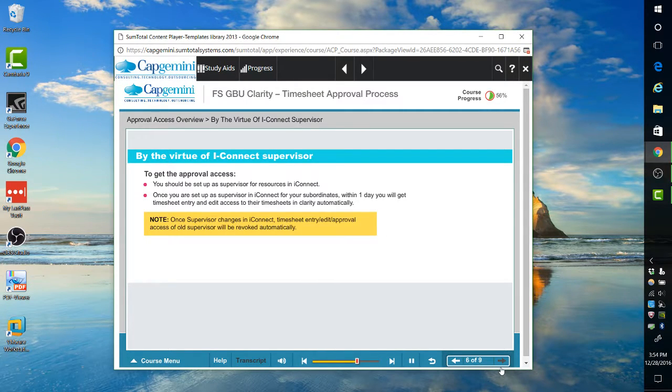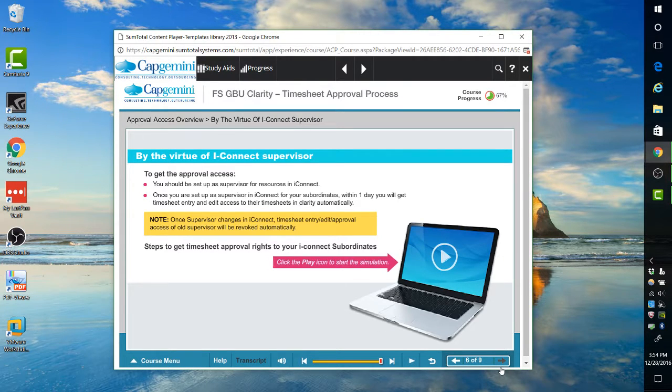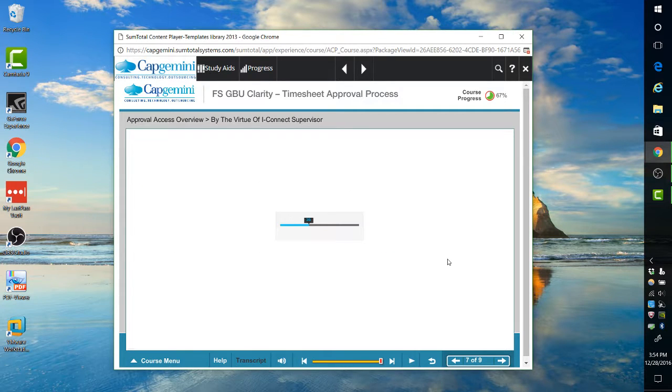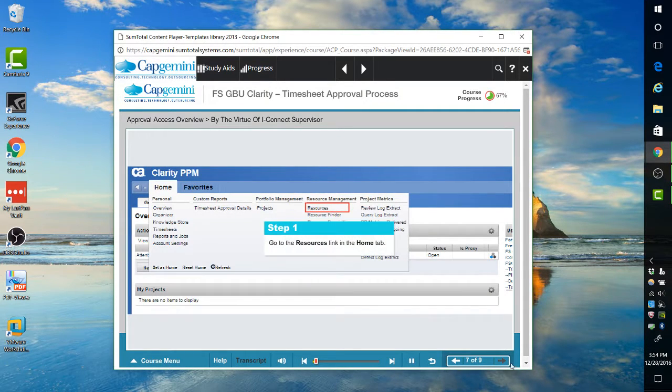Note, once a supervisor change goes ahead in iConnect, the timesheet entry, edit and approval access of the old supervisor gets revoked automatically. Steps to get timesheet approval rights to your iConnect subordinates. Step 1. Go to the resource link in the Home tab.